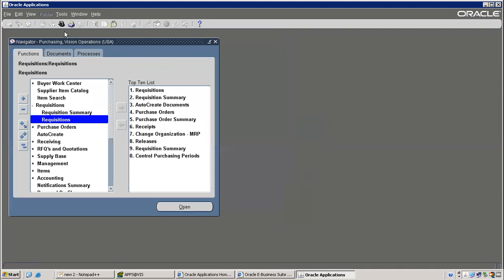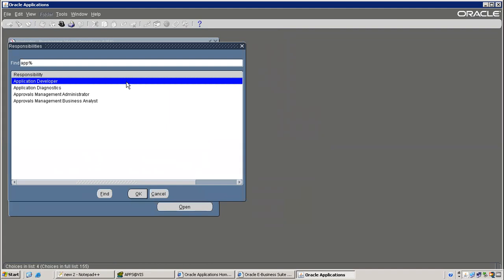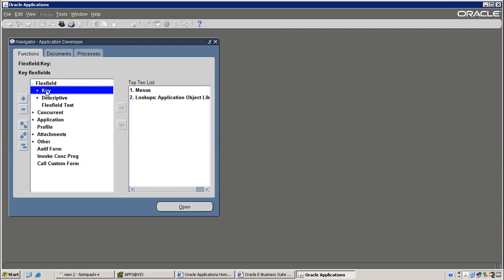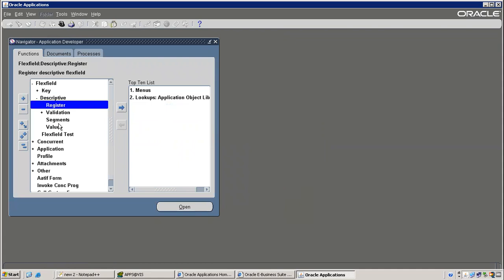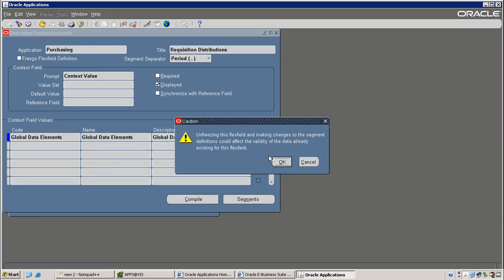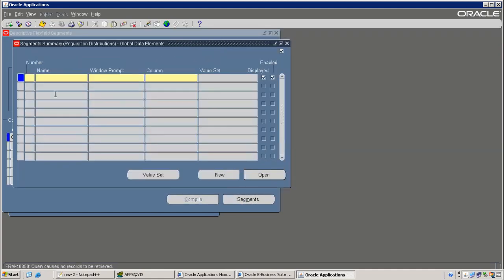Now we can go to application developer responsibility. Then flex field, we have two flex fields here. Key flex field, yesterday we have seen one type of flex field, that is charge account. So right now for segments, we can click on F11. And first uncheck this checkbox, like freezing, unfreezing here. Unfreeze means uncheck it. Segments. And here is the place, like location. Okay, that is destination location.